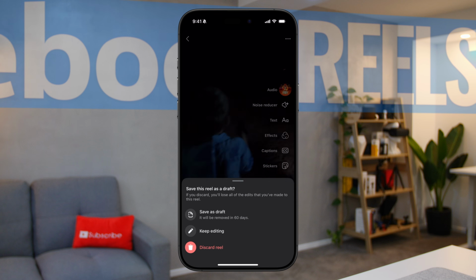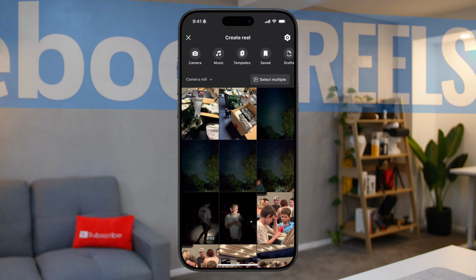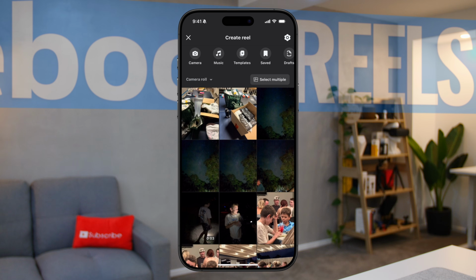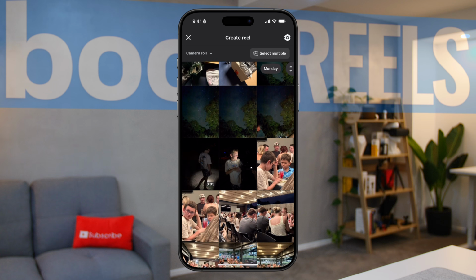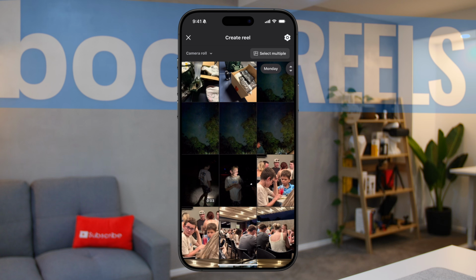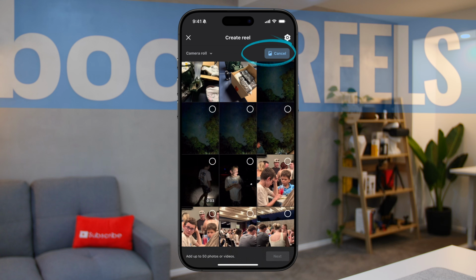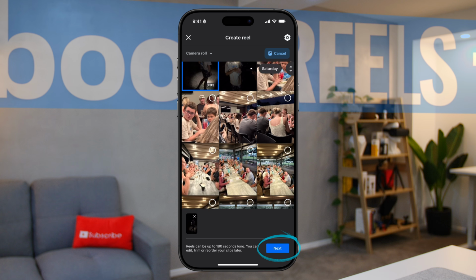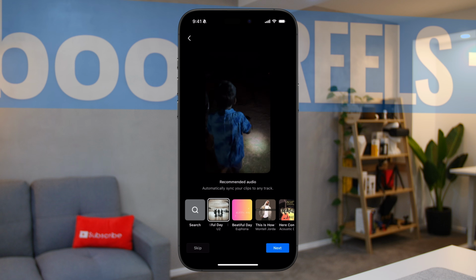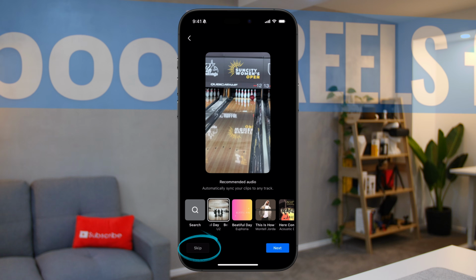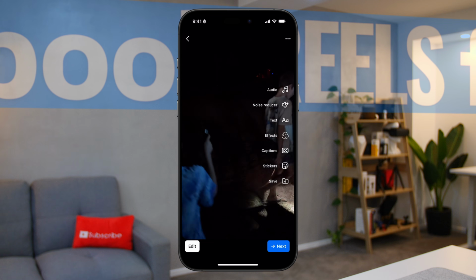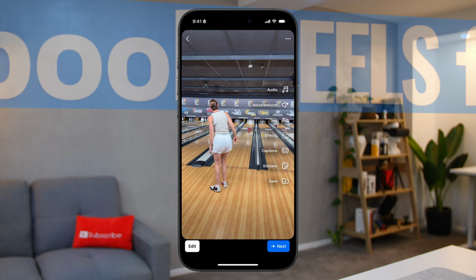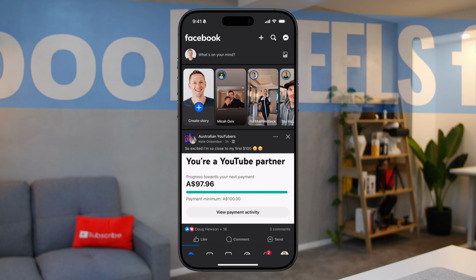If we back out of this again, we could also go through and select our clips first. So we can either select an individual clip just from our gallery here or our camera roll, or we can choose to select multiple clips, pick our clips from here, hit next, then go and find our music track if we want any. We could also skip music if we don't want it, and it's automatically pieced those clips together for us. So you can see we've got quite a few different options in here.